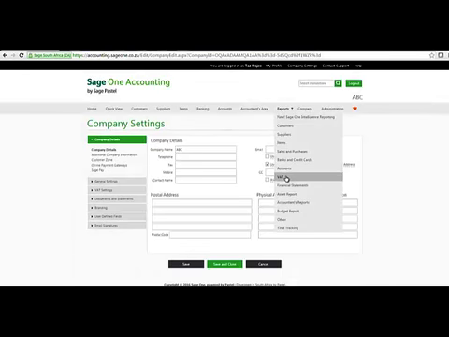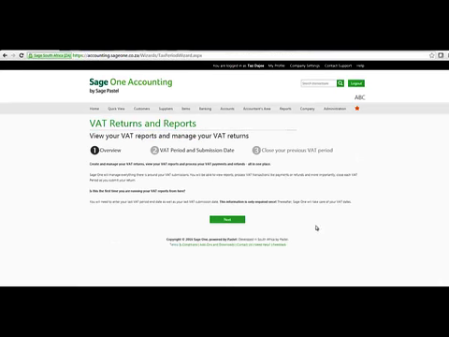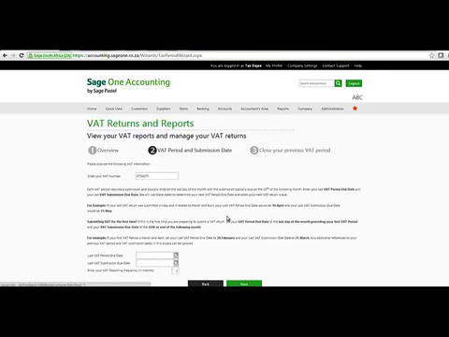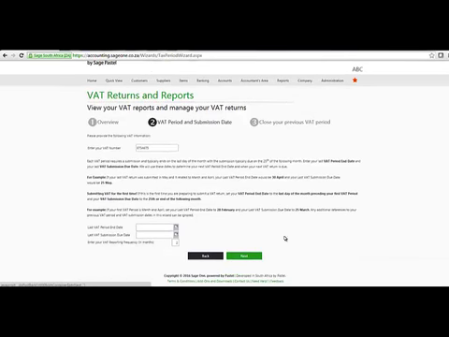Under your Reports menu, VAT, the following wizard will always appear for the first time in every company. Alternatively, if you wish to reset up your VAT, you can always return to the VAT Returns and Reports Setup wizard. In the following wizard, when selecting Next, you would be prompted to enter a last VAT period and date, submission date, as well as frequency.